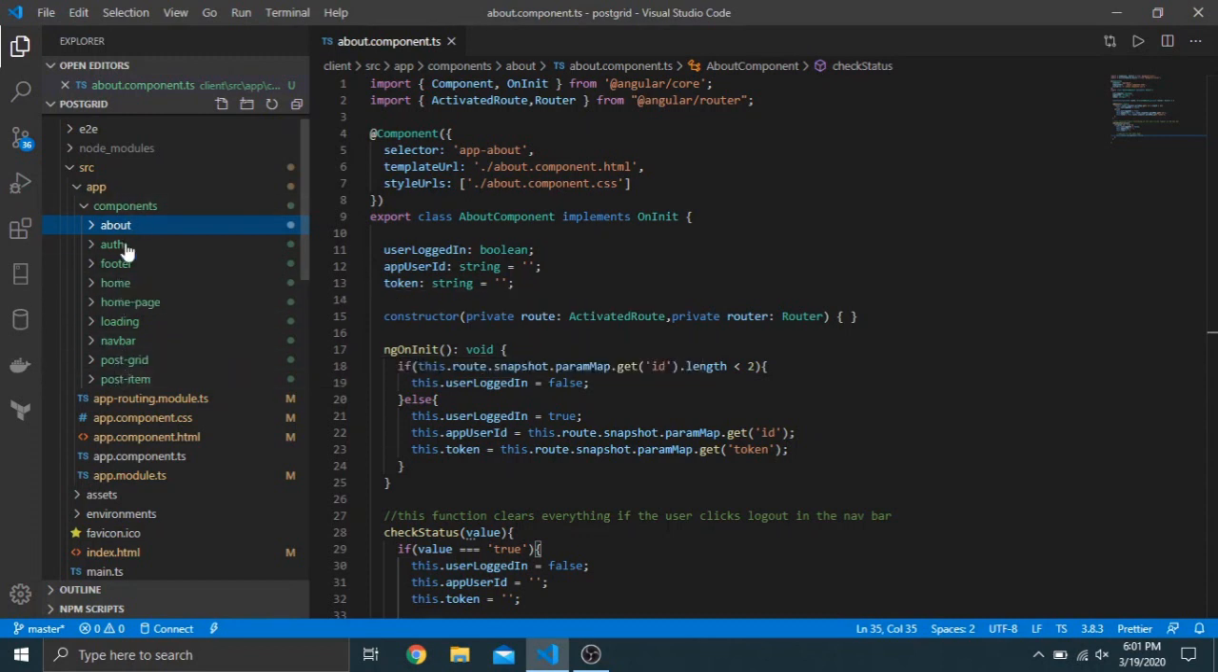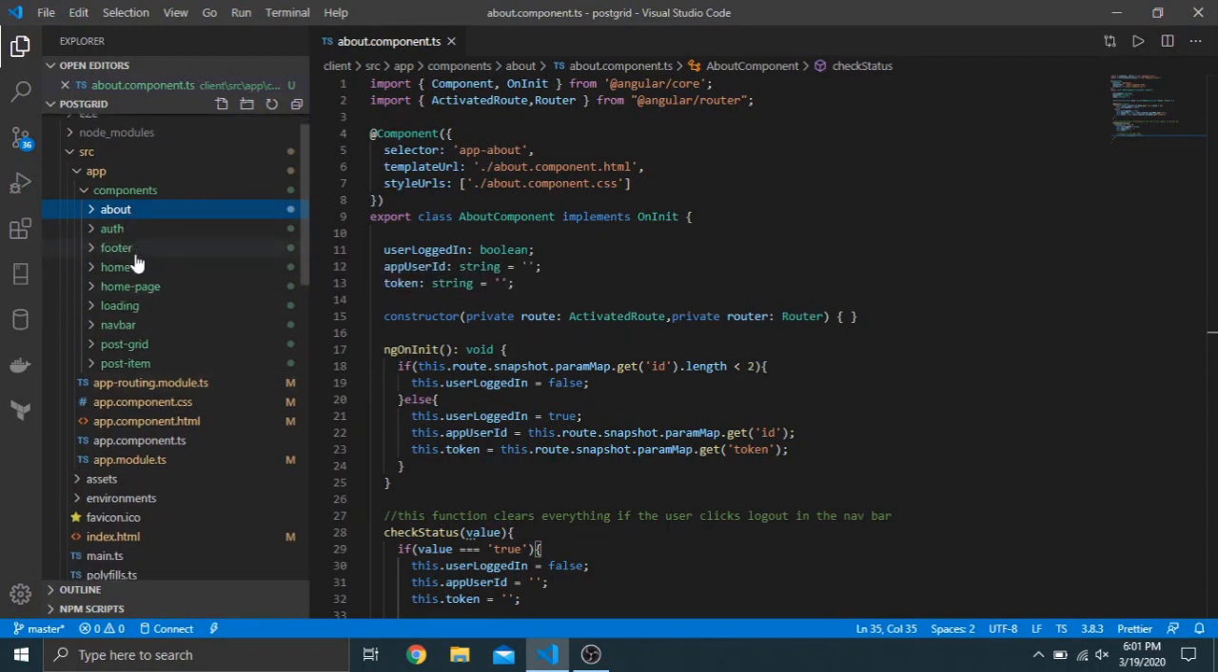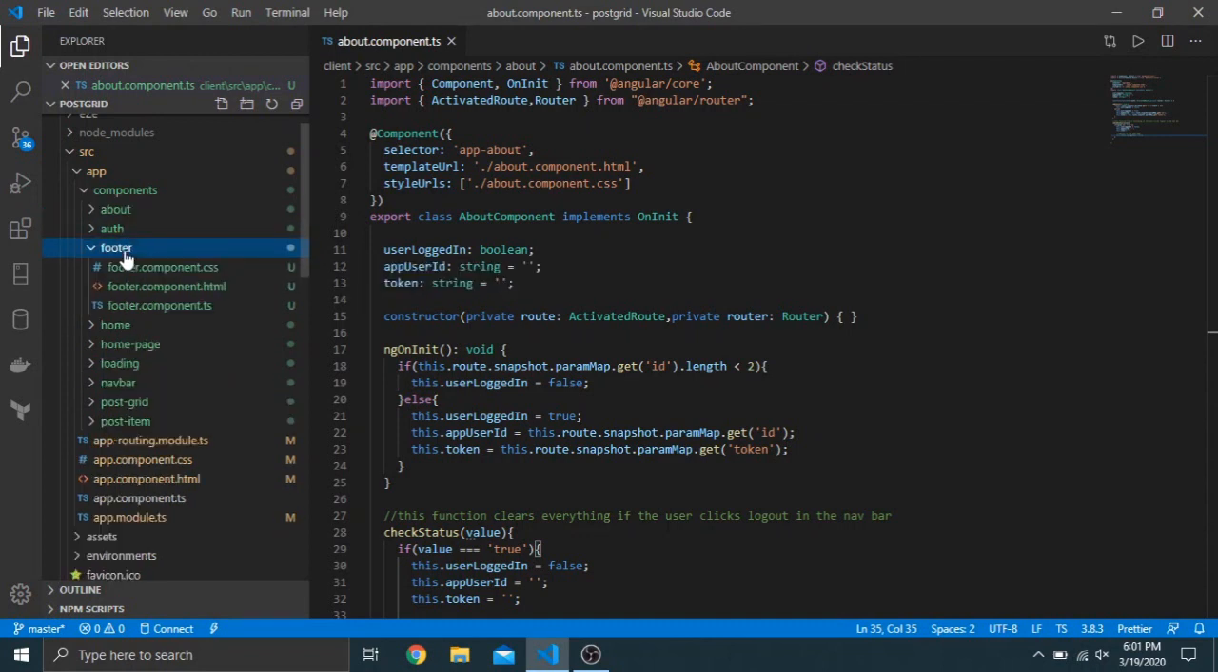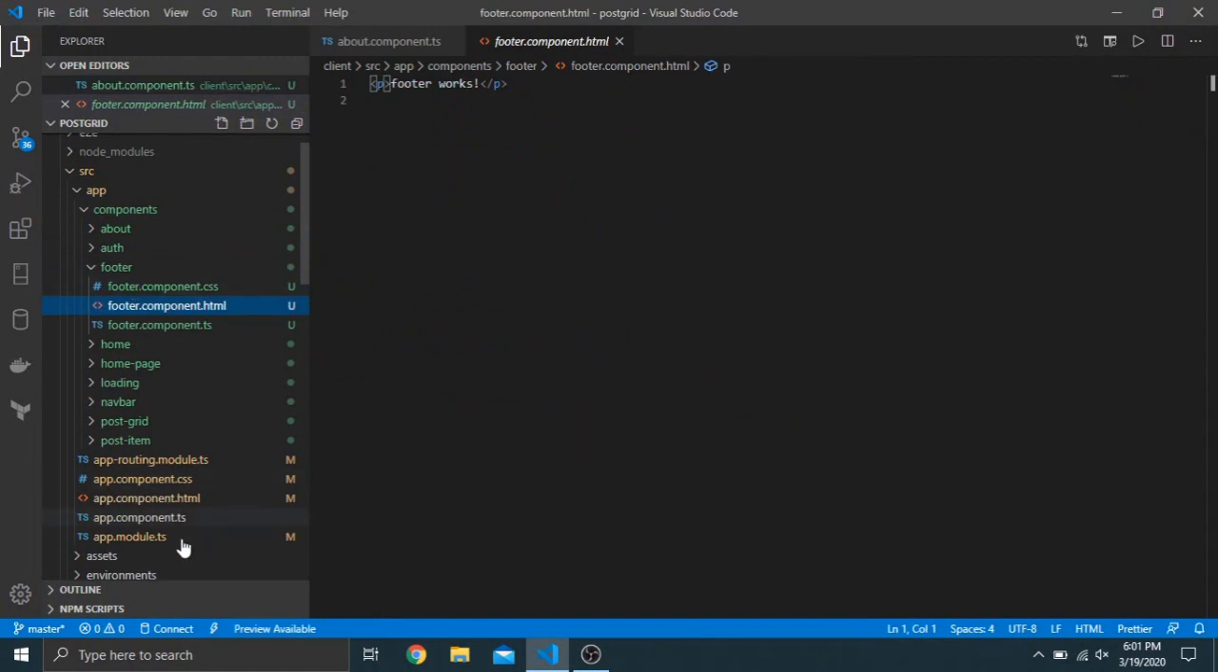But I want to get into the auth component, the home component, and the post grid and post item components in the next video because it doesn't make sense to mix those in there, as that's not a natural way of making it. So I want to just naturally do all the dummy components, or the ones that just output data pretty much. And so we did the about page. Now we want to do the footer. So I'll bring that in.